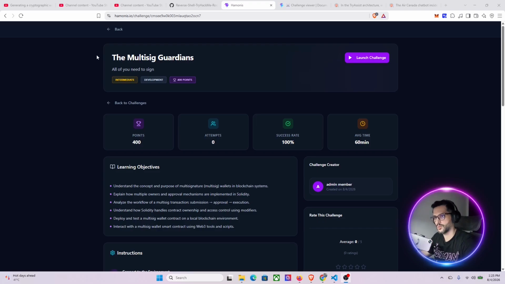So today's challenge is going to be the multisig guardians, all of Unity sign, which I believe is a multi-signature wallet or smart contract. So without any further ado, let's start.